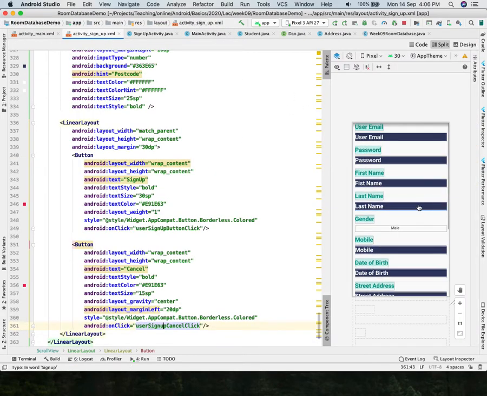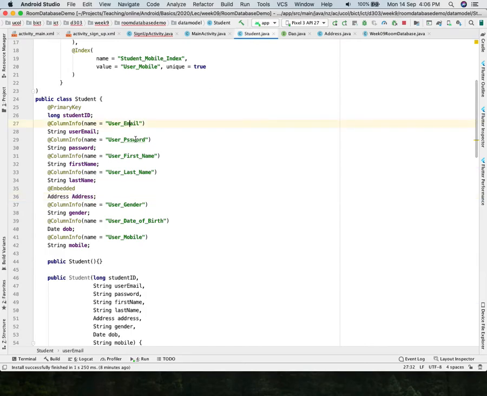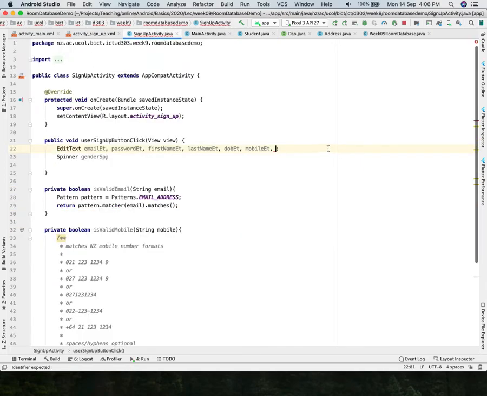After that we have that particular last name, gender, and then we have a mobile, date of birth, and then the street address. So we can say gender, DOB ET, mobile ET, these are all representing the edit texts. So we have the user email, password, first name, last name, gender is that one, date of birth, and mobile, and then inside our address we have street address ET, suburb ET, and then we also have city ET, and the last one is the postcode ET. I'm putting all these things inside my sign up click event.